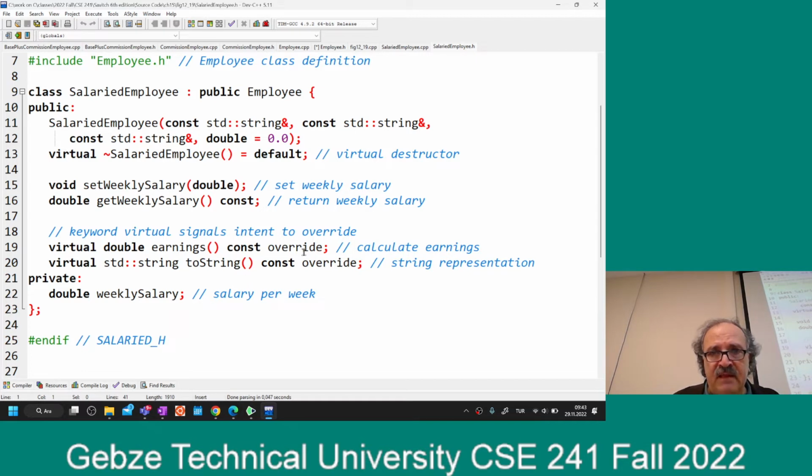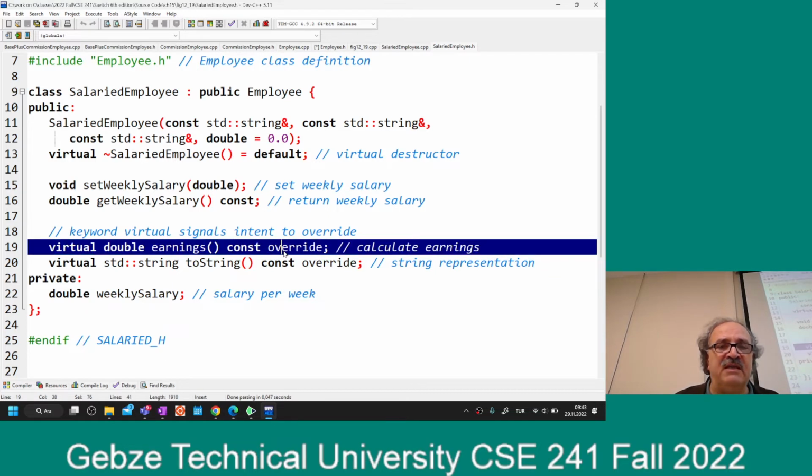And see, another C++ new addition, override. You are saying that I know that earnings is a virtual function and I am overriding it. Overriding is only possible with virtual functions. You cannot override a non-virtual function. If earnings or toString is not virtual, then this override here will give you a compiler error. So it's a very simple modification actually. It is only to get help from the compiler.